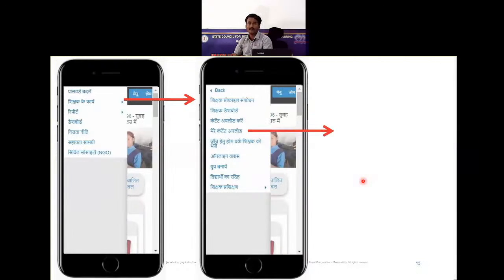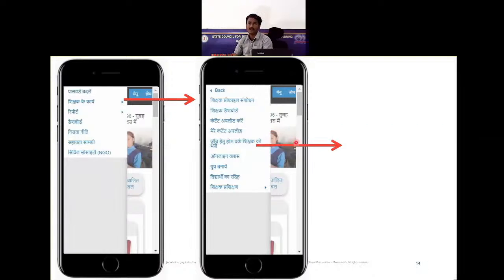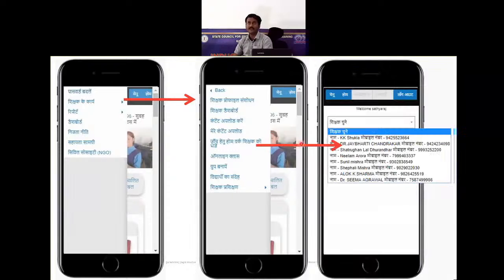Then we have something called as Mere Content Upload. This is the place where we see all the content which have been uploaded by the teacher, and in case the teacher wants to delete it or modify or edit it, he or she may do so using this option. Then we talk about Janch Hetu Homework Shikshak Ko Bheje. Now this is a place where a teacher can send the homework for correction, right? So these are the names of teachers who have been registered on the portal and are also part of my virtual group. This is the virtual group that I just showed you in the previous slide, right?